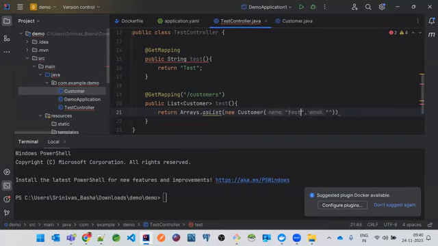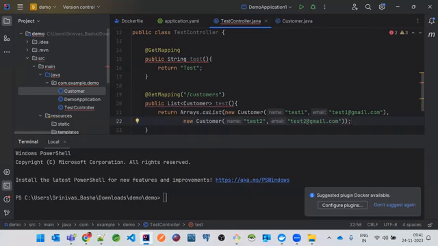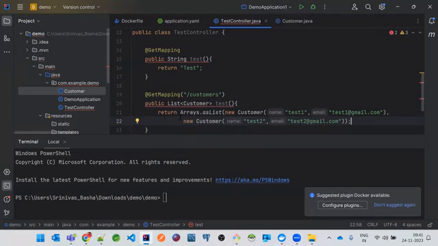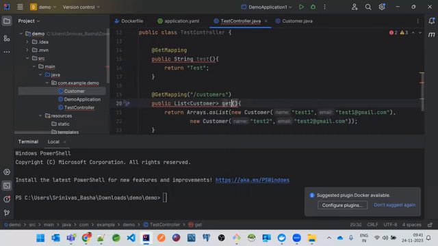So let's say test1 and email as test1@gmail.com. And I just wanted to add test2@gmail.com. Okay, so here I just wanted to return a list of customers, right? So here I can just change this to getCustomers so that the compile time issue will be resolved. So now this is the change in our application, right?